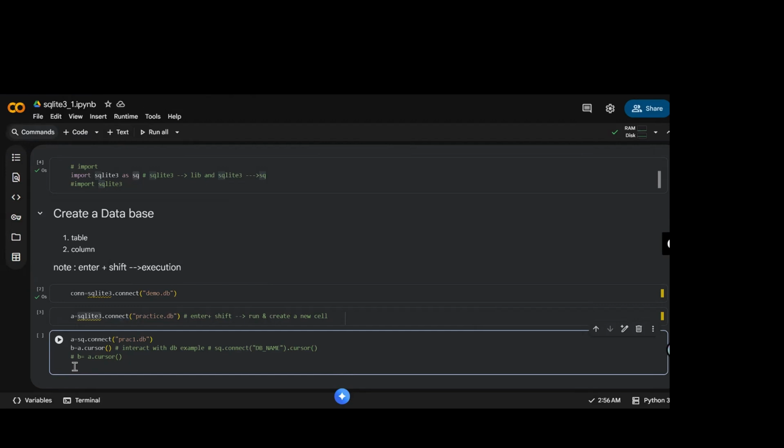Then one important thing is A dot close. This is the most important thing. Why do I say that? If you don't close your file, that would be okay for a file, but if you don't close your database, it is going to give you an error. Here you're going to get an error, so let me show you the kind of error.